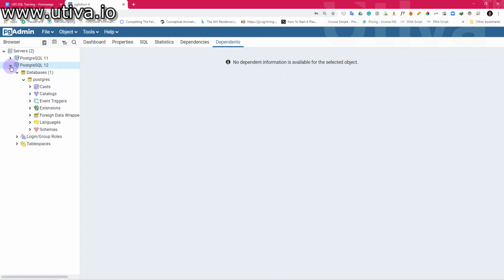When you click down on the arrow behind your server, you're going to get a drop down of everything that is in the server. Here we can see the three subcategories: databases, login group roles, and tablespaces. Our concern for now will be the databases. When we click on databases, we can see the names of the databases available. Right now, you only have one database available, and the name is Postgres. That's the default name for the default database.